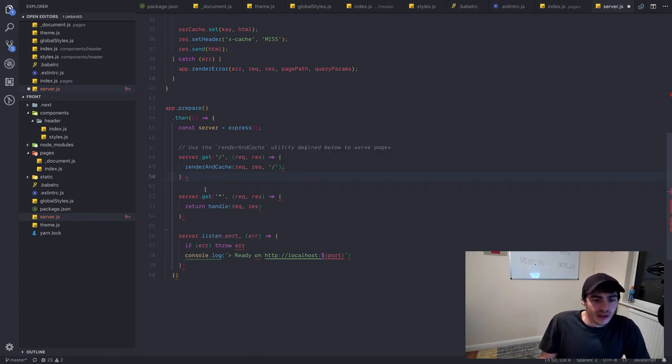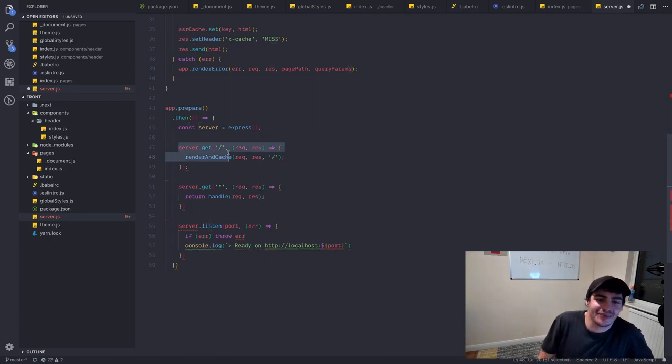And then basically for every other page, we're just going to handle the request as normal. So this won't check if it's been cached. Basically, only the things we specifically define will be rendered and cached or loaded from cache. Again, the comment is saying the same thing. Everything else will be handled by the default Next method.